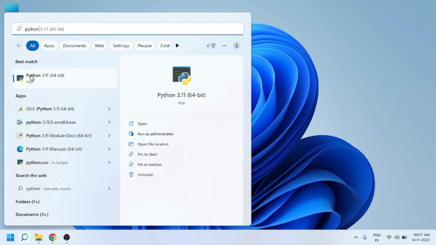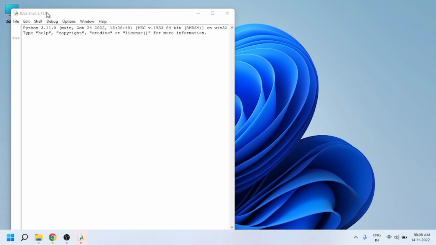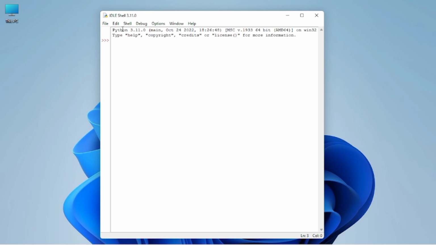Now open Python IDLE, the free IDE. Click on it. Python IDLE will open. You can see the Python terminal will open. The Python terminal works as a calculator. So you can see Python works successfully.